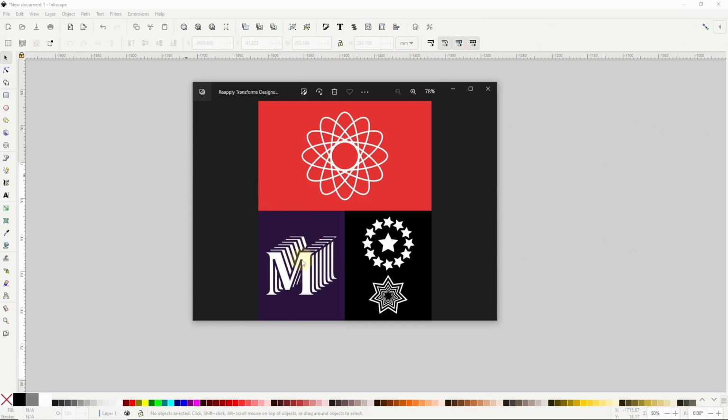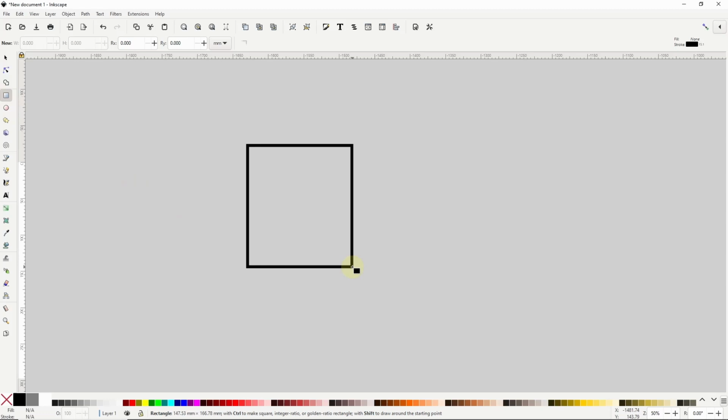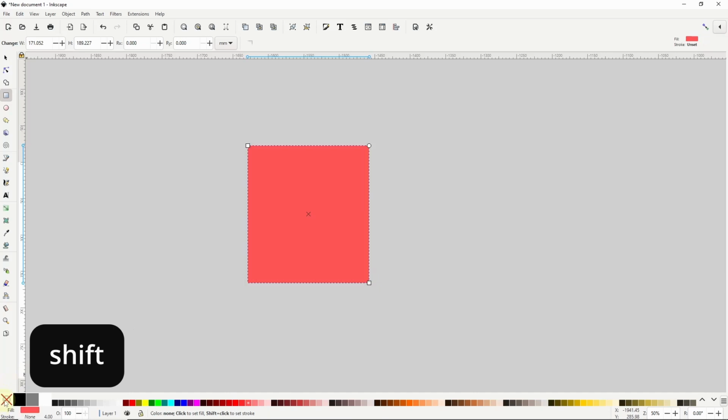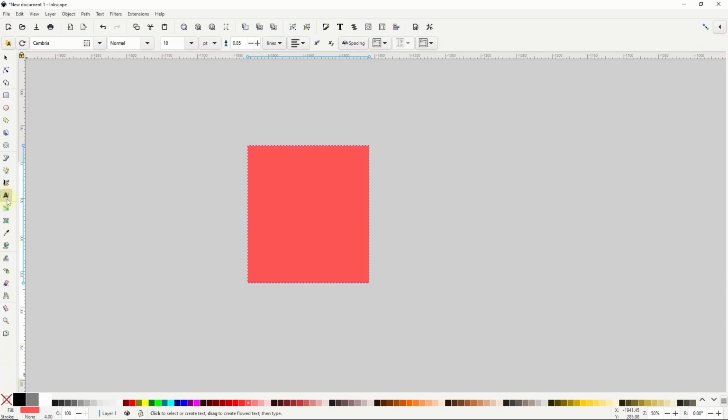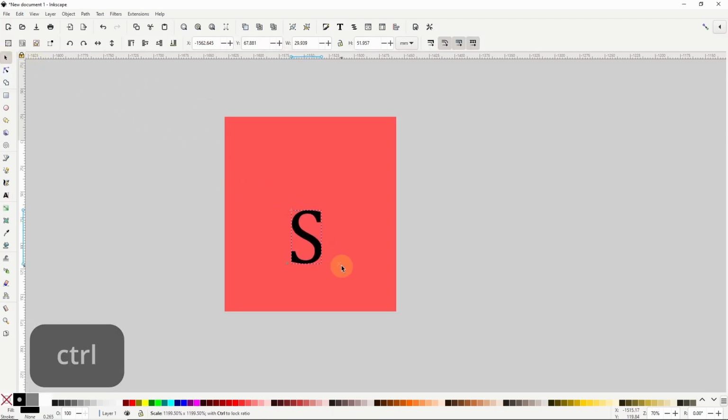For the text design here, I'll first go to the Squares and Rectangles tool and create a rectangle for the background. I'll choose a random fill color, and I'll turn off its stroke by holding Shift and clicking the red X. Next, I'll go to the Text tool and create a text object in here. I can type out an entire word if I want, but I'll just use a single letter. Then I'll go to the Select tool and scale up the text object while holding Control to maintain the aspect ratio.